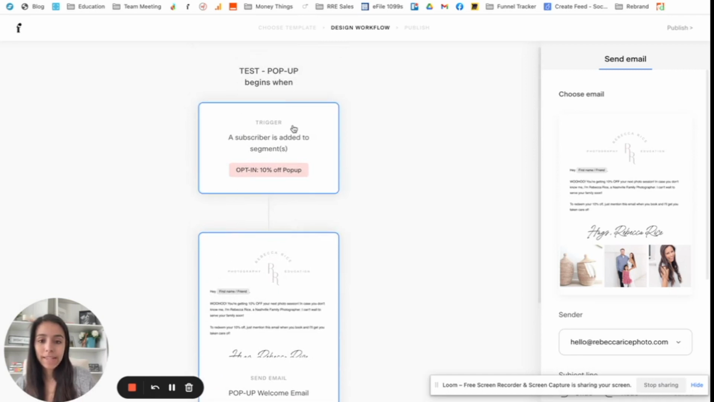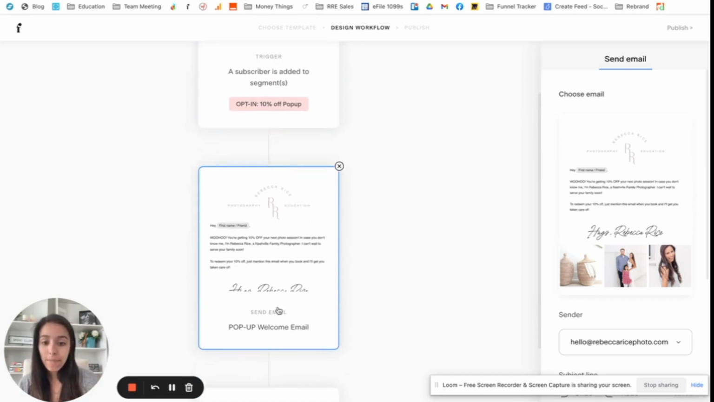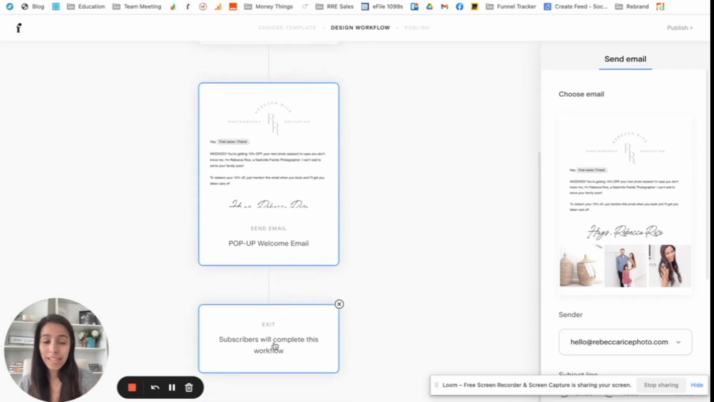And then basically what's going to happen is whenever somebody opts into that pop-up, they are going to get added to the segment, which sends them this email, and then they complete the workflow. So not super hard to set up. And the great part is you do it once and then you don't have to think about it again. And you're going to have clients reaching out to you saying, hey, I got my 10% off. I'd like to book that session. And then you can apply it however you'd like.